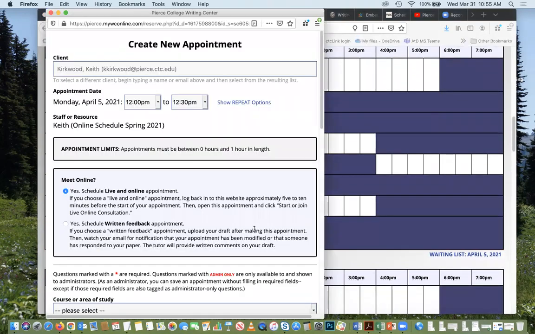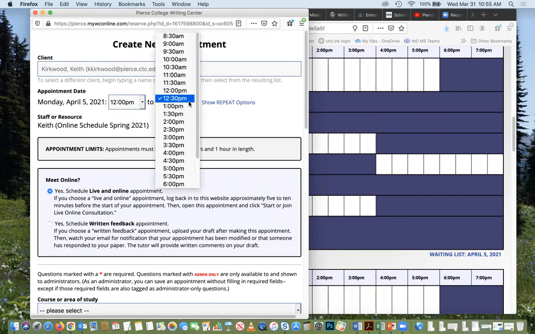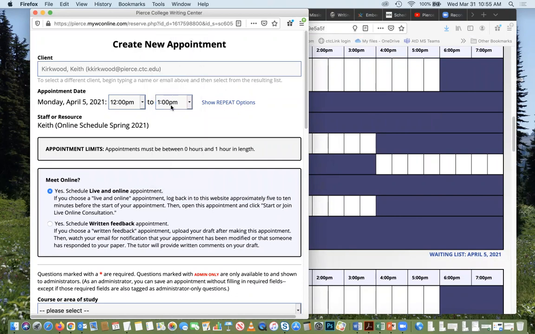Click on it. It opens up a new window, an appointment window. And then you just fill in that information. Your name should come up at the top, and you can, if you want an hour or half an hour appointment, you make that choice. I'll make an hour appointment here.